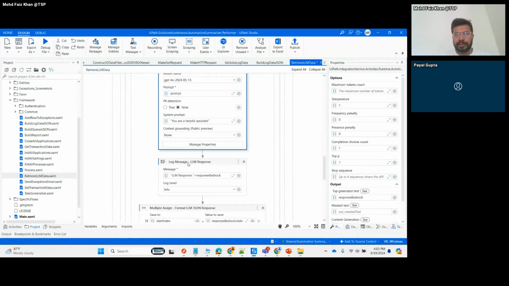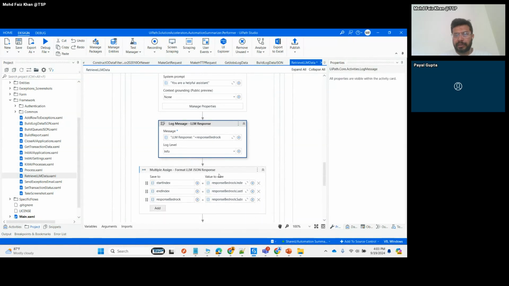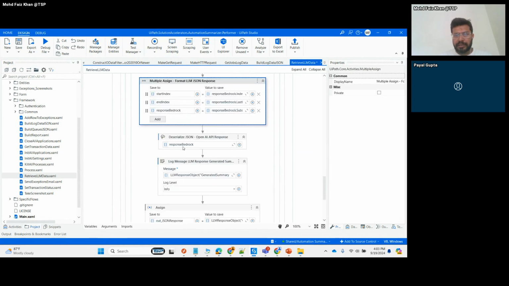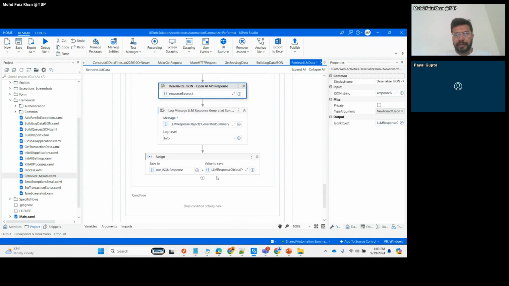In response, it is returning something. Then we have some logic to get the data from the start index and Bedrock services, deserializing the JSON file, then preparing it for the HTML format. So those are the two things. If you want to run this process, these two things are needed.